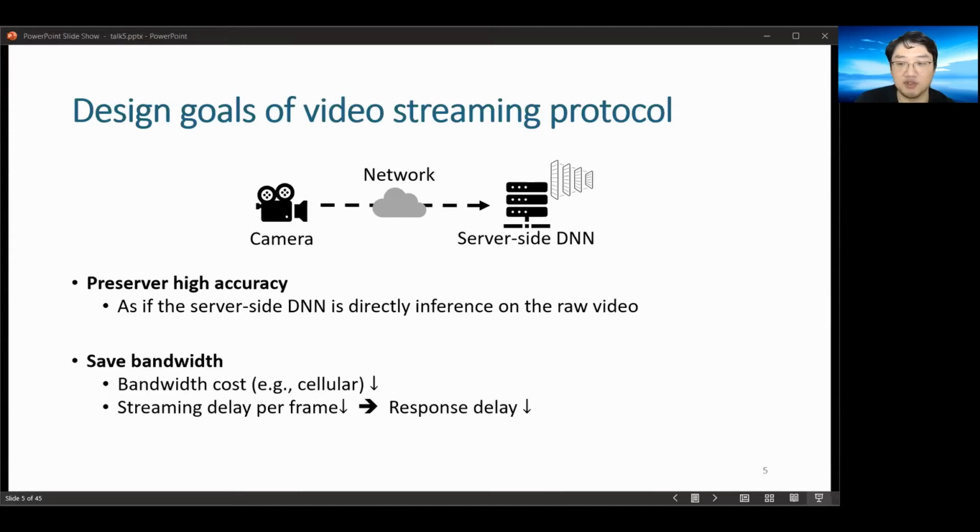Second, a video streaming protocol should also save bandwidth. This is because the bandwidth cost of, for example, the cellular network will be proportional to the total data sent. By saving bandwidth, we can save more and more bandwidth cost as the video stream time grows. On the other hand, the streaming delay per frame is proportional to the bandwidth usage per frame. Hence, saving bandwidth will reduce the streaming delay per frame and thus reduce the overall delay.